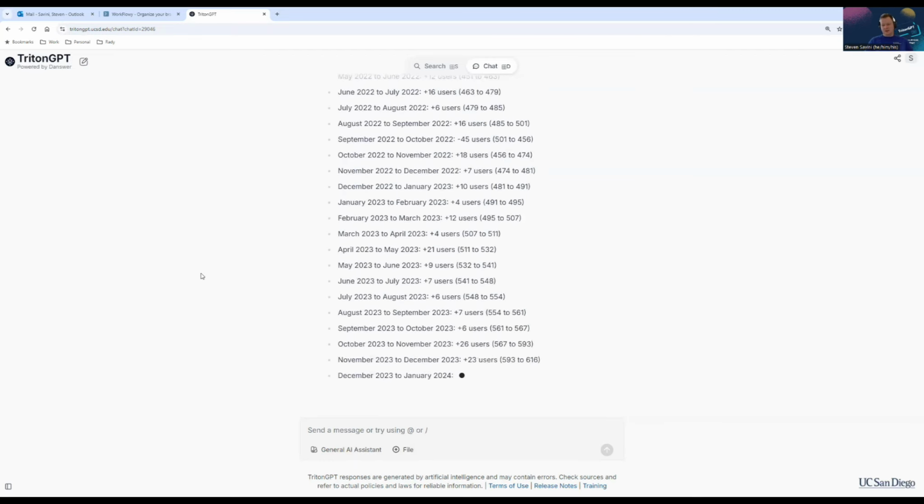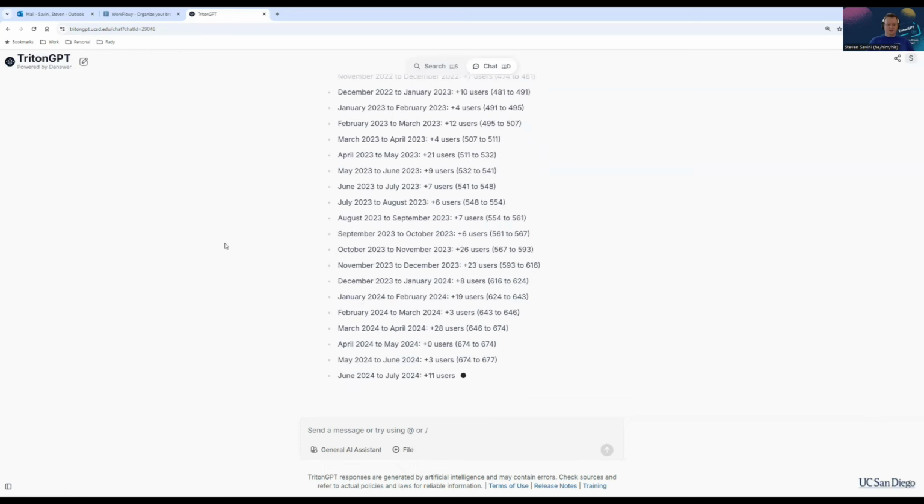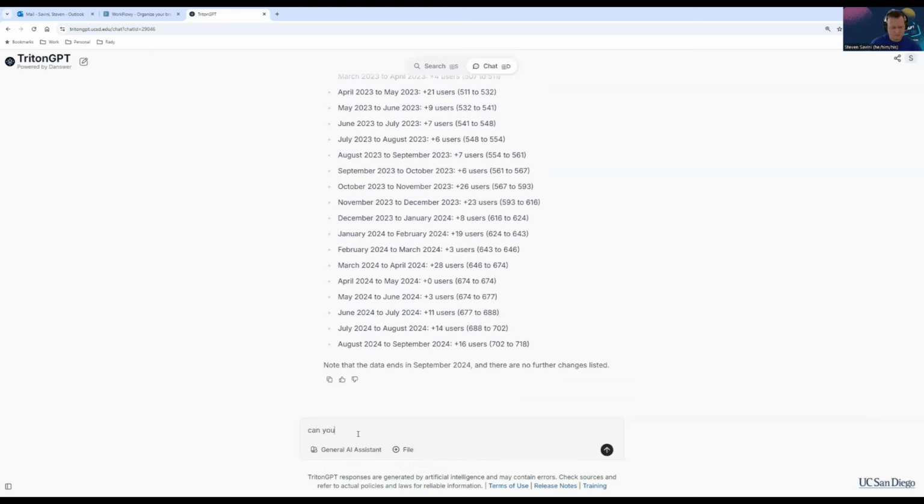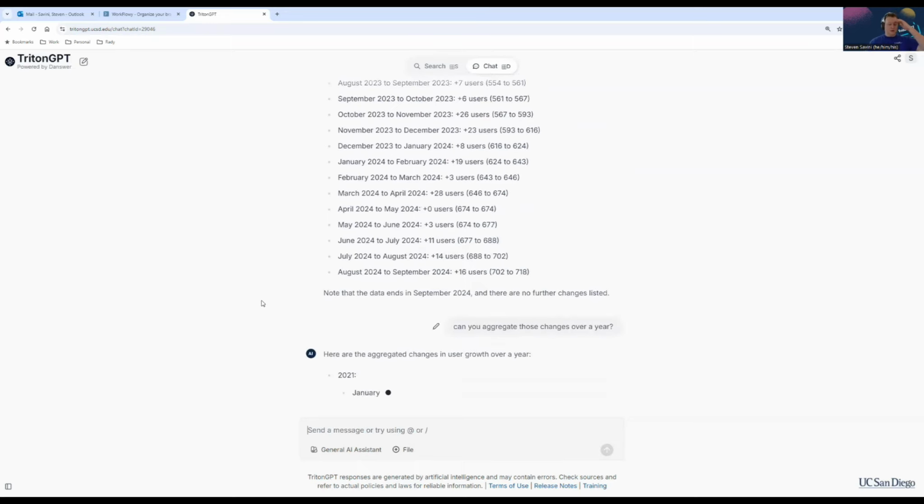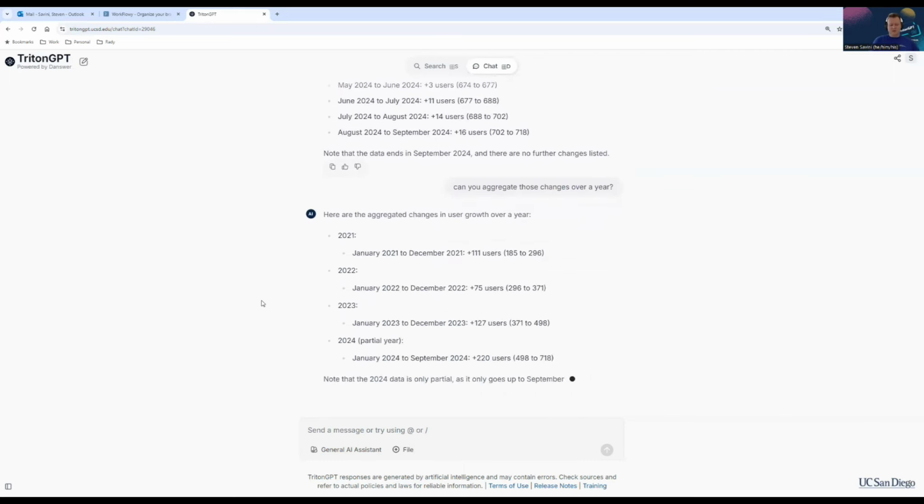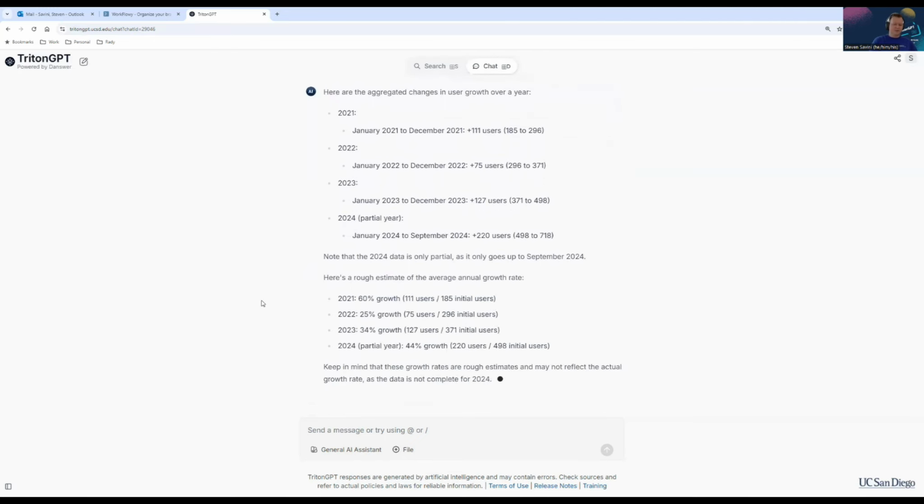Once this ends up loading, this is a lot of text, so I'm going to say, can you summarize it per year? Aggregate those changes over here. So I can see in 2021, 2022, and 2023 what the user growth was, which I think is really great.